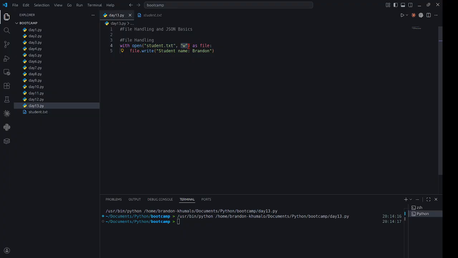W, if the file doesn't exist, is going to create the file for us, right? So let me change Brandon to, let's say, Allen, right? So now we already have student.txt. If I run the code, what's going to happen?